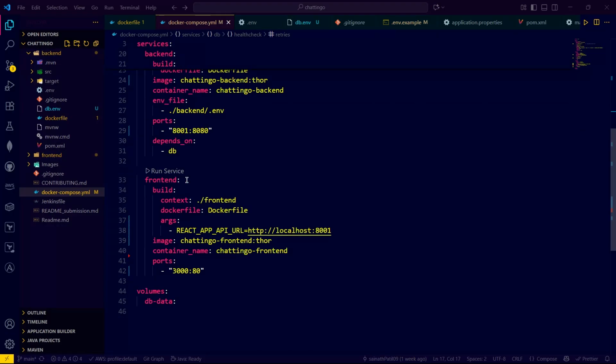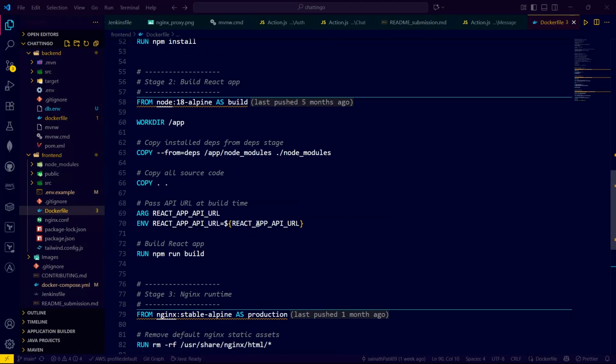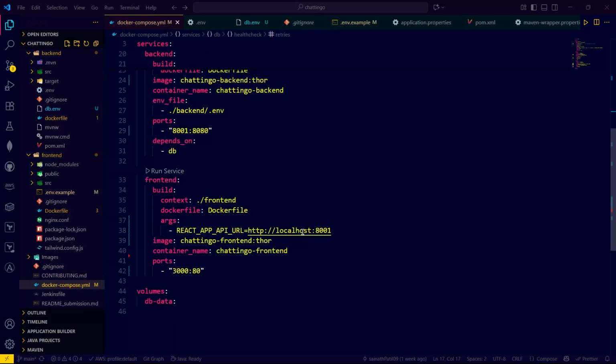And then next is the front end service. Again we are providing the location of our front end Docker file. And here we are passing this env variable, as I told you in our Docker file, that is this REACT_APP_API_URL. So we are passing that at build time here, and this is the URL on which our backend is exposed or running. And then our image and container name, and our application is exposed on port 3000.